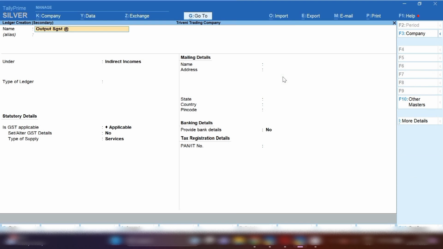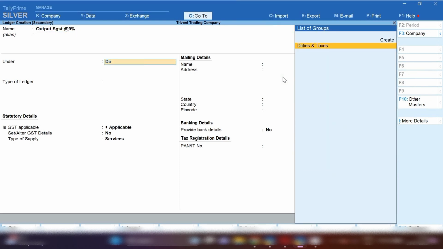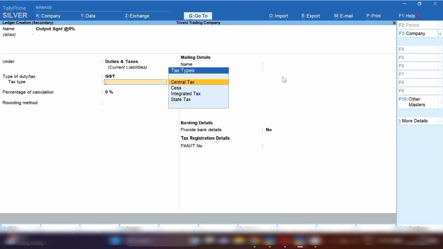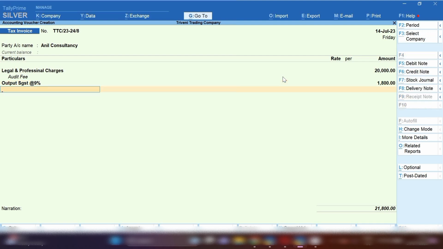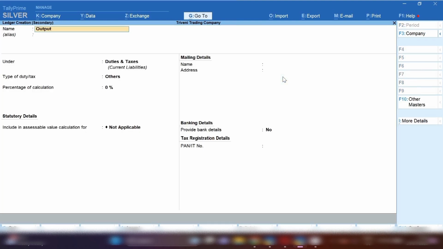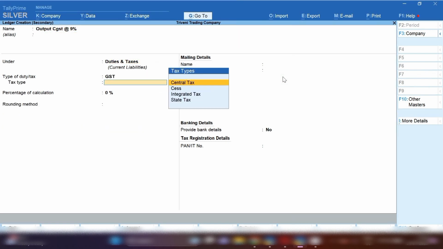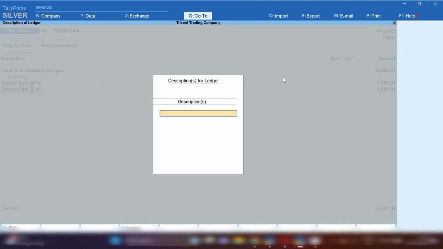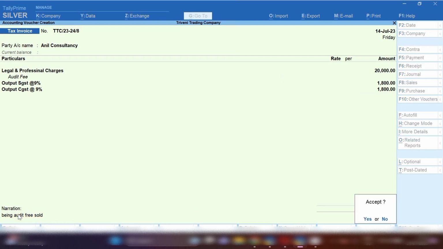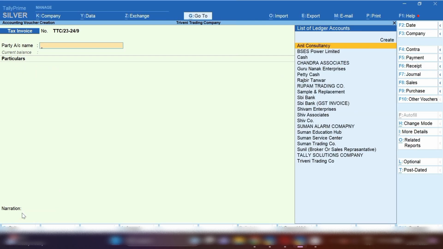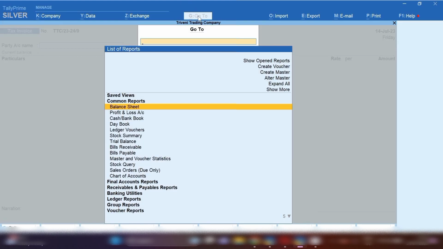Because we are going to sell to a local party, we are going to make Output CGST at the rate of 9% under Duties and Taxes, then GST, and select state tax. And next we are going to create Output SGST at the rate of 9% under the group Duties and Taxes, then GST, and then central tax, and then save this. Now our invoice is completely ready. In narration you can mention for which services you have made the invoice. You can mention in narration, like if you are providing an audit invoice, compliance invoice, you can mention it over there.